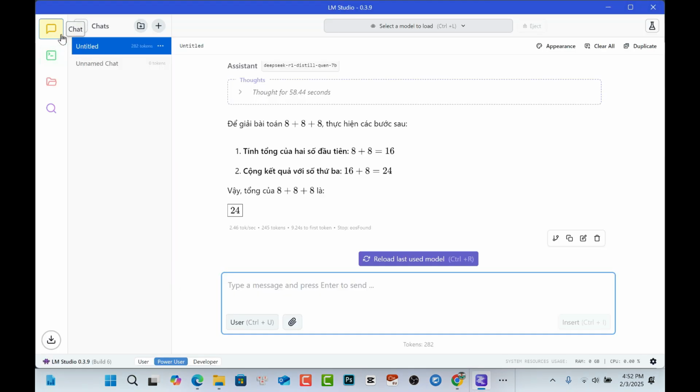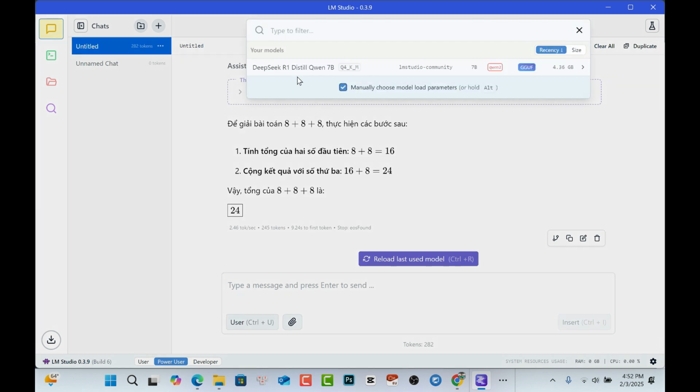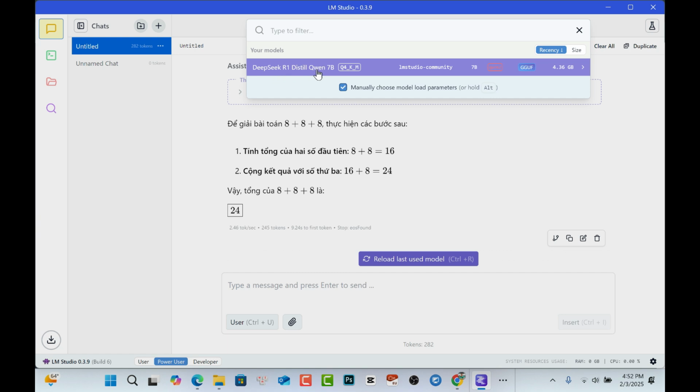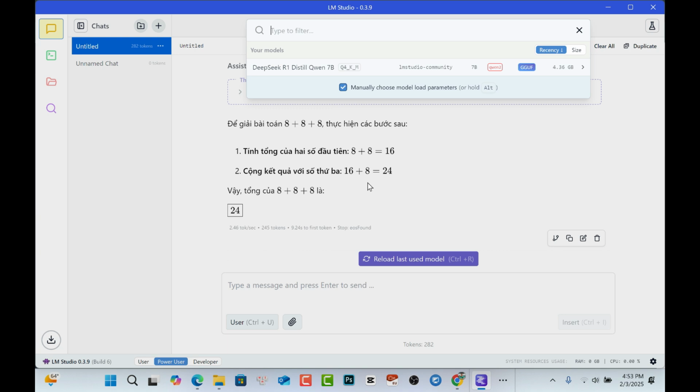So we have the chatbot here. So I have a chat. Whenever I want to ask something, I can select a model here. I already downloaded DeepSeek R1 Distill Qwen 7B, which is the smallest model of DeepSeek. So the response is very slow because it is kind of a child. It is not super smart.